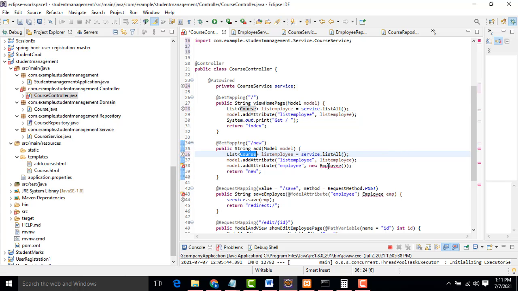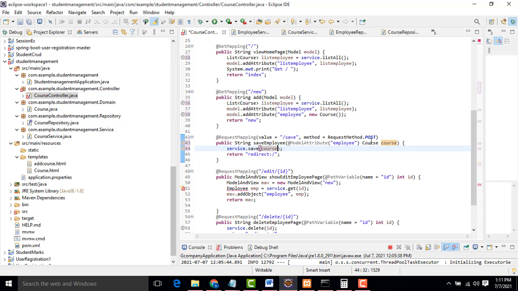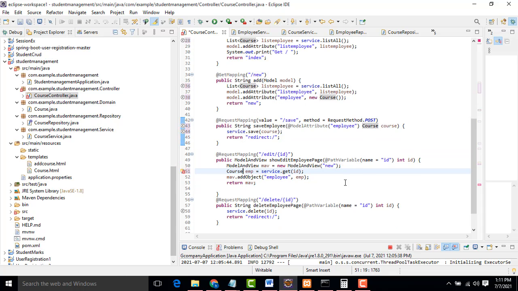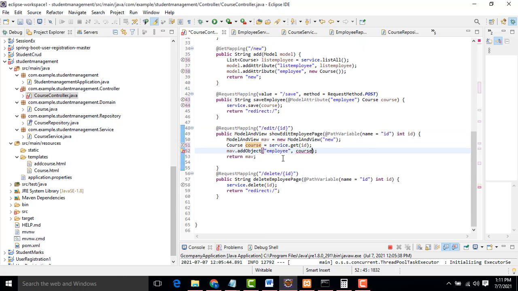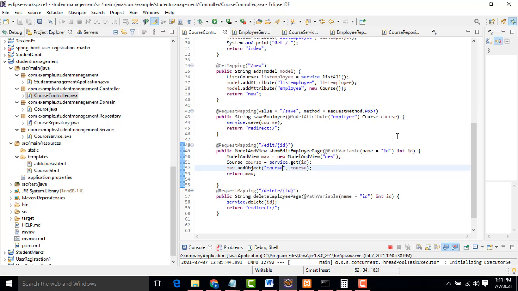Import Course. This one also the course. All the stuff is course. You have to change all of this. Okay, now you have to save all. All the stuff we have done so far successfully.